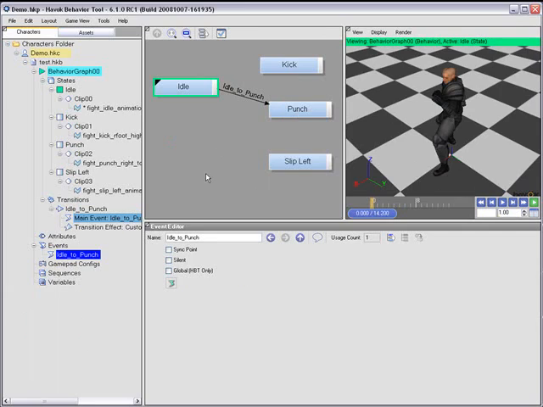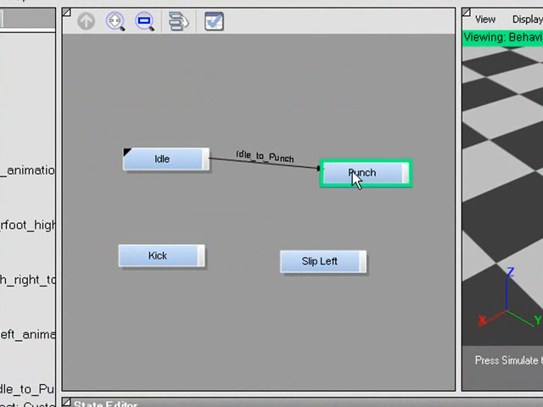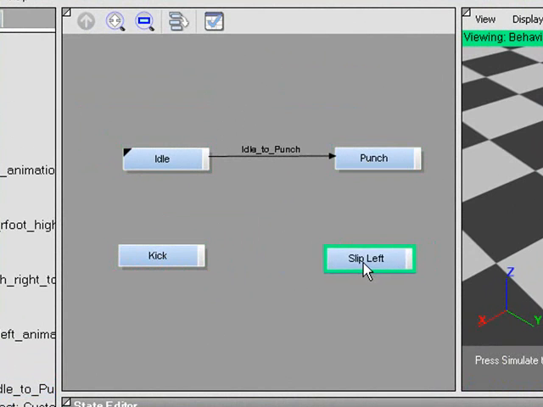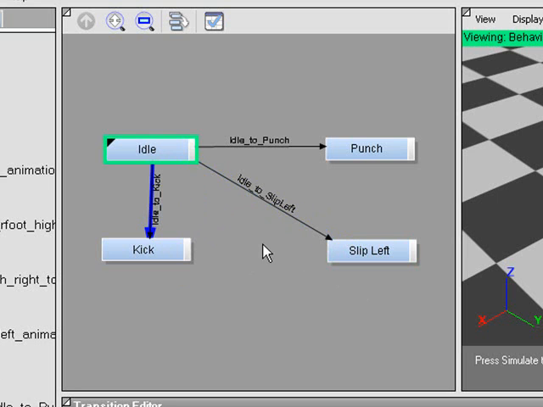Next thing I want to do is create a few more state-to-state transitions. So I'm going to zoom out a little bit and rearrange graph view a little. And I want to make a transition from idle to fight slip left, so I can just click here and drag. And I need another one from idle to kick. I can drag that down. And I'd like to have transitions between punch and slip left, so I'll drag from here and release, and drag up from here and release.